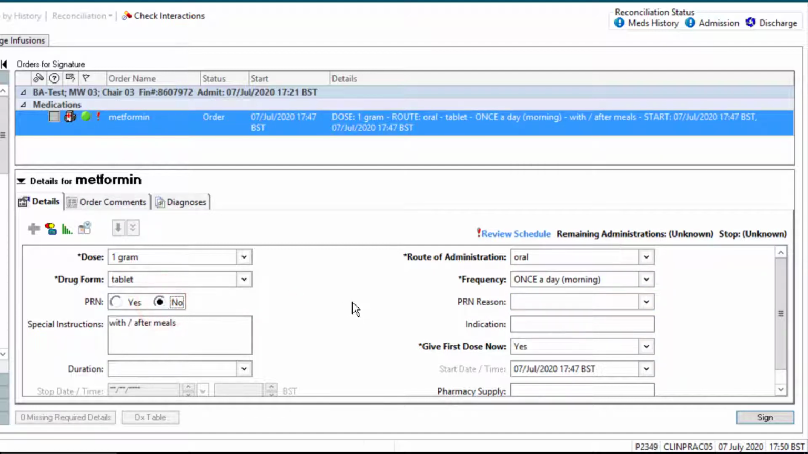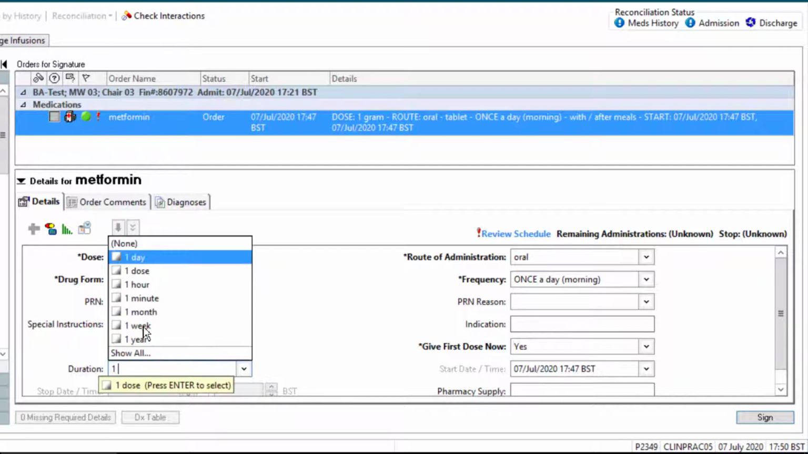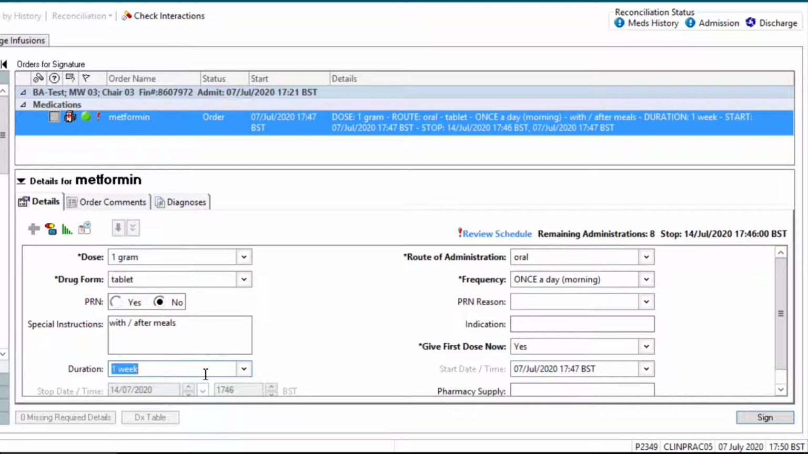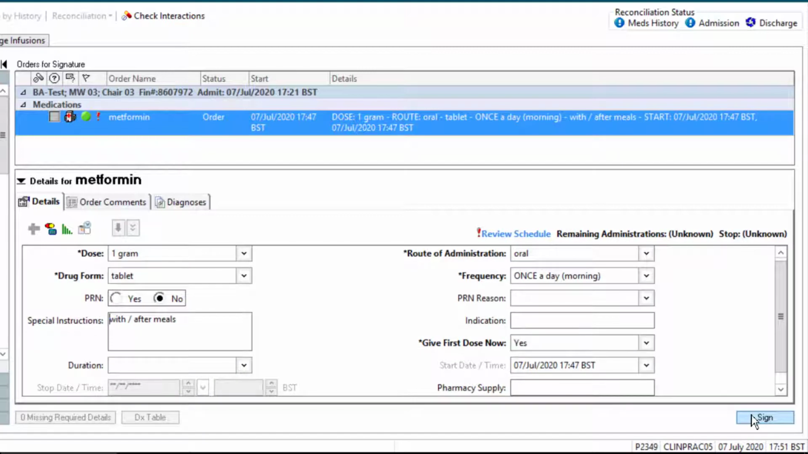Most prescriptions will run indefinitely by default. Modify the duration field if the prescription should stop after a certain number of doses or days. All antibiotic prescriptions have a default 5-day duration. The medication can now be signed, or additional medication can be ordered.